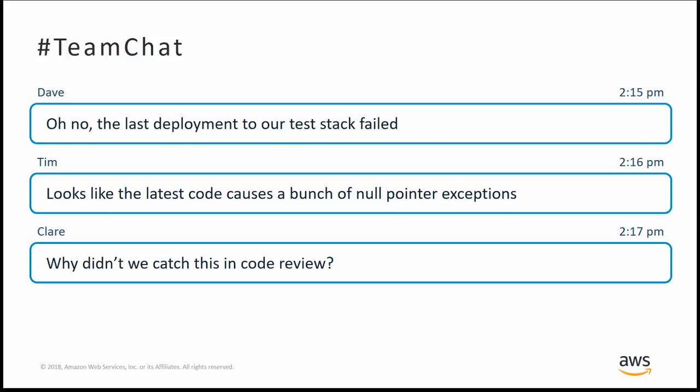Here we're seeing that the team has a test stack. So they've gotten some code reviewed and have tested it locally, but unfortunately it fails on their test stack. And so everybody else's changes are blocked behind this broken change going out to production.